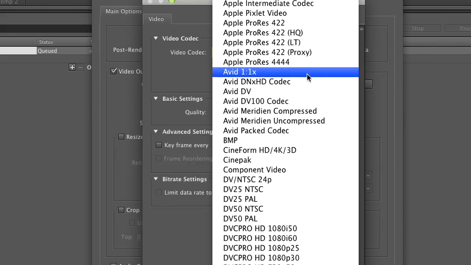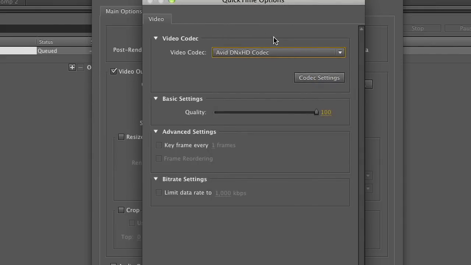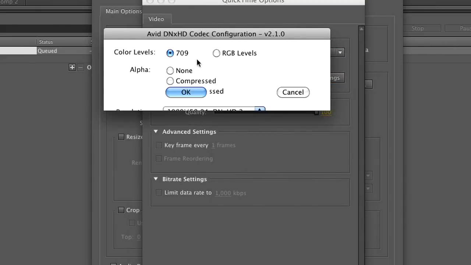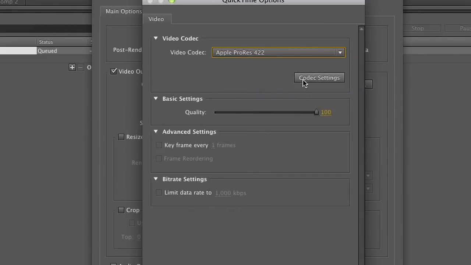Yeah, let's say we were going out to Avid DNxHD. All set there. I can go into the specific codec settings, assign the color levels, everything else. If we were using ProRes 422, same sort of thing. Now, if you were going to go to 422, I would recommend setting your After Effects comp to 16-bit, which we'll do in a moment.